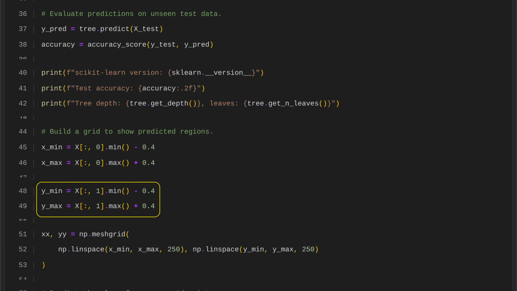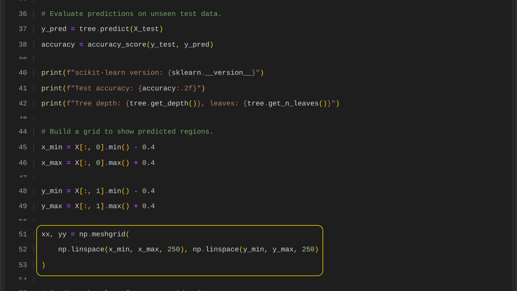We use NumPy's meshgrid function to create a grid across the feature space. The grid is built from evenly spaced points between the minimum and maximum values in both dimensions. By predicting a class for each grid point, we can visualize the model's decision boundaries.